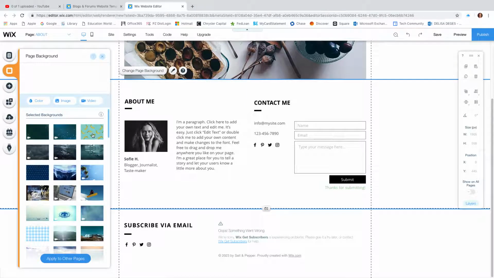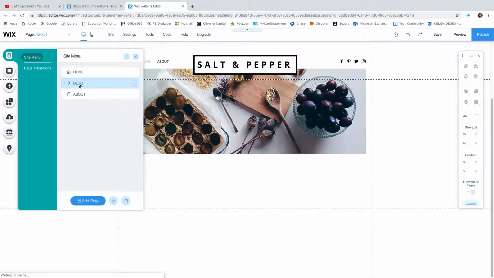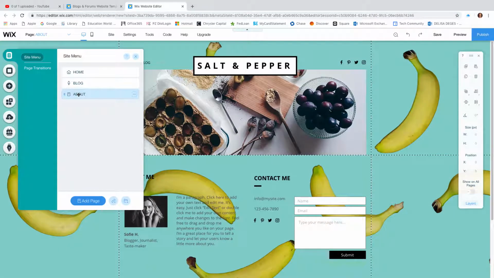Your background. So just for fun, we're going to change our background to bananas. Now this isn't something that I would typically do, but it works. So I want to go back here to blog, and I want you to notice how the bananas did not carry over. So you can actually change the background to be specific to each page. So maybe if you really like bananas, you can have the bananas on your about me.